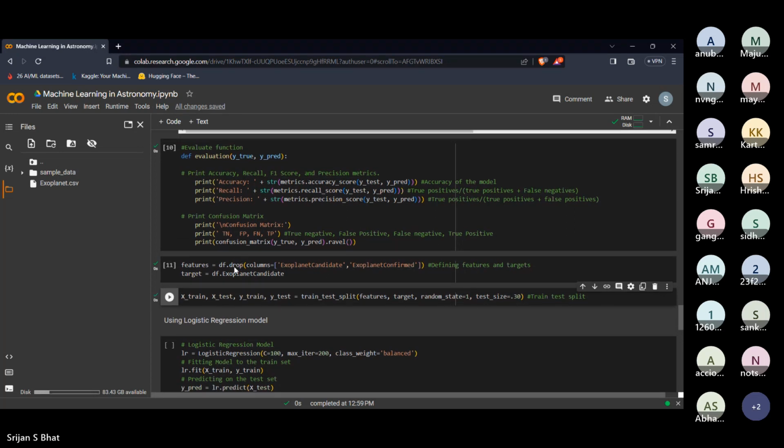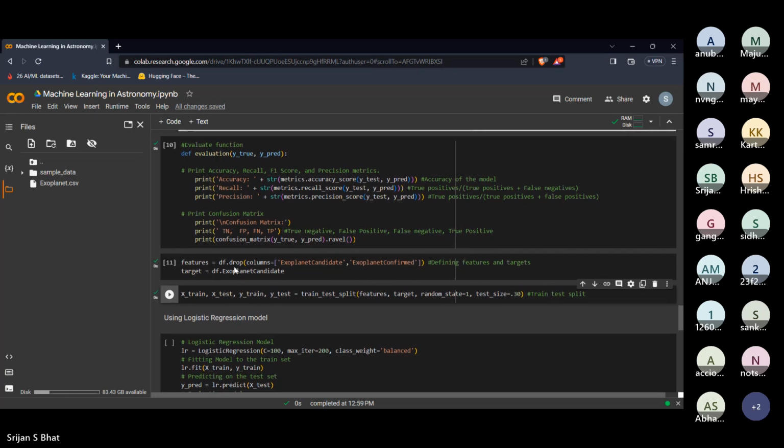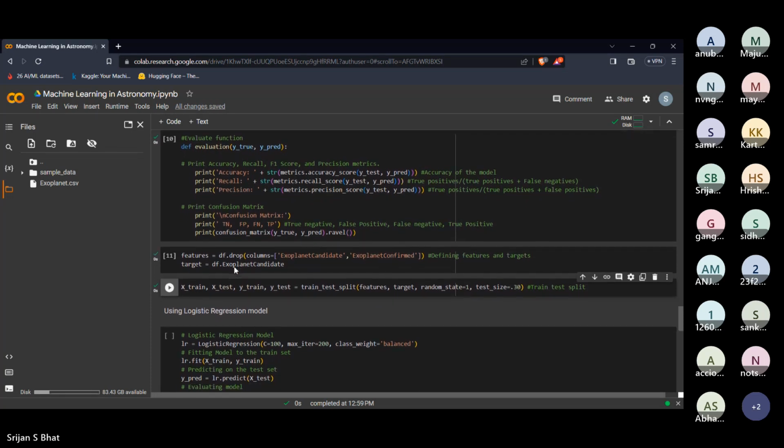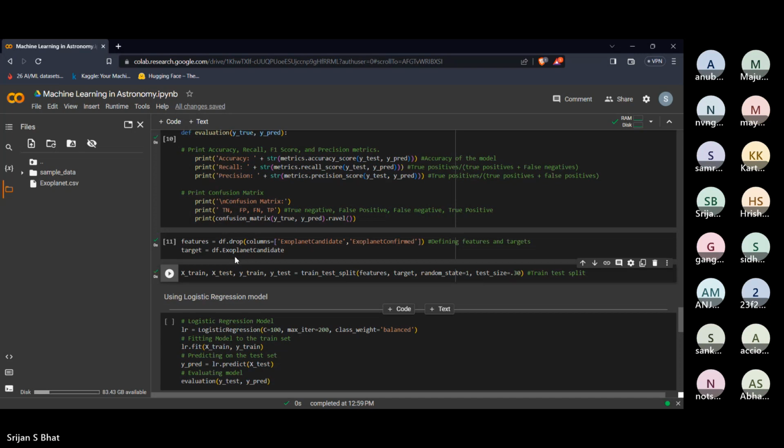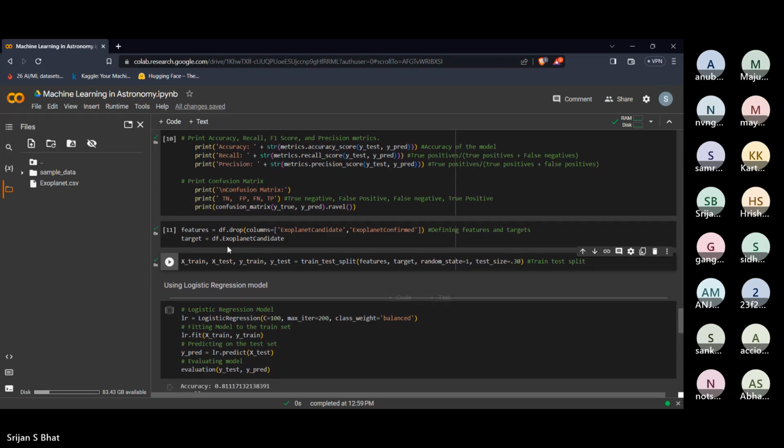So what are features? Features are all the columns of the table that we have given, except for two columns: exoplanet candidate and exoplanet confirmed. All the rest we are giving as input, and the output is the column exoplanet candidate. Now we have defined what the input and output will be. What is next to define?